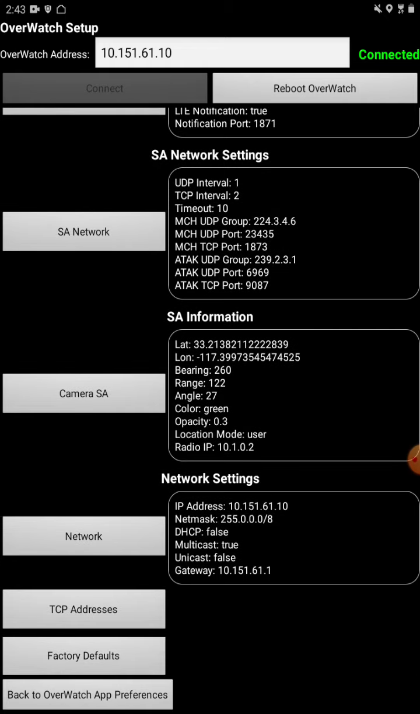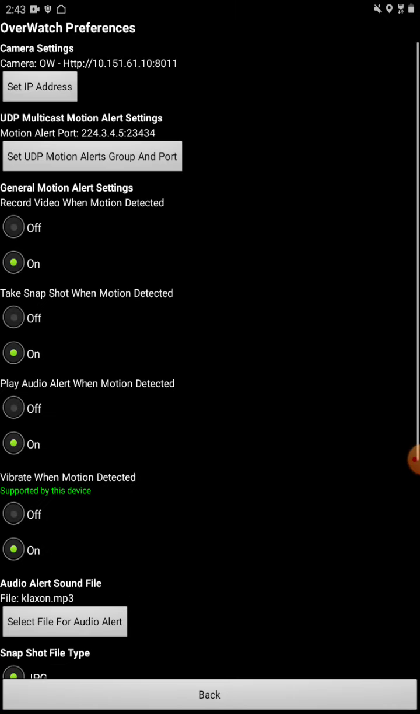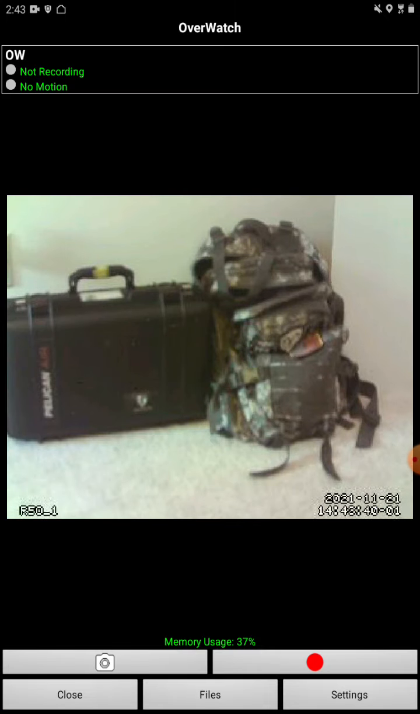There's also, you can hit factory defaults to reset your system back to the original settings that you received it in. So that concludes how to use the OverWatch standalone app.